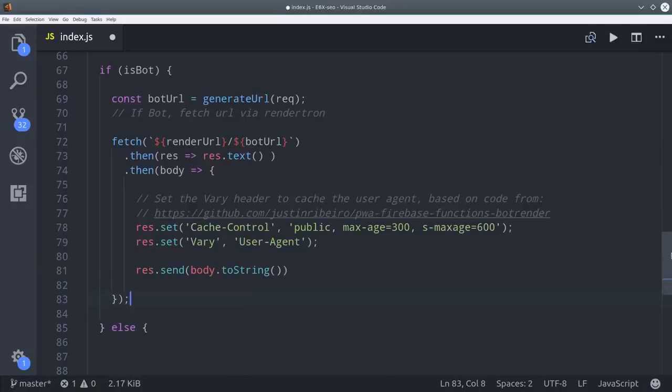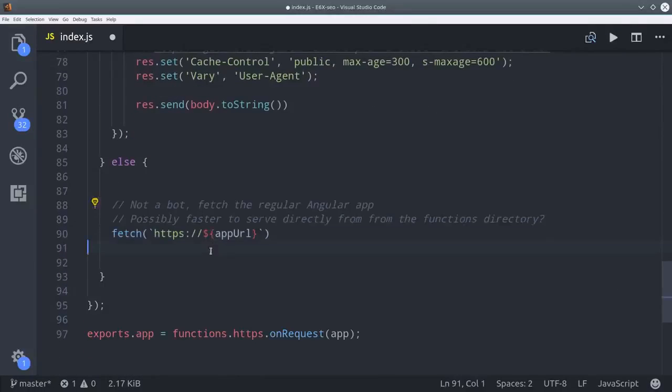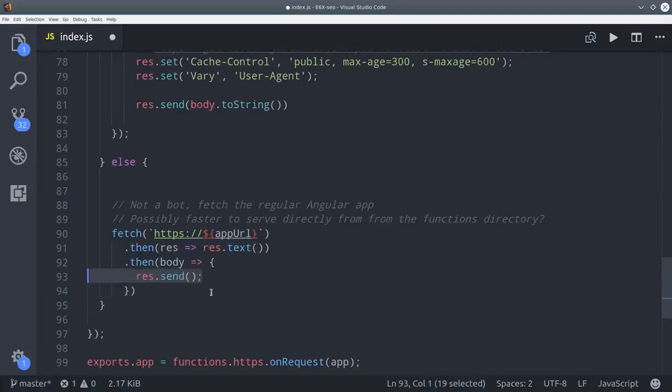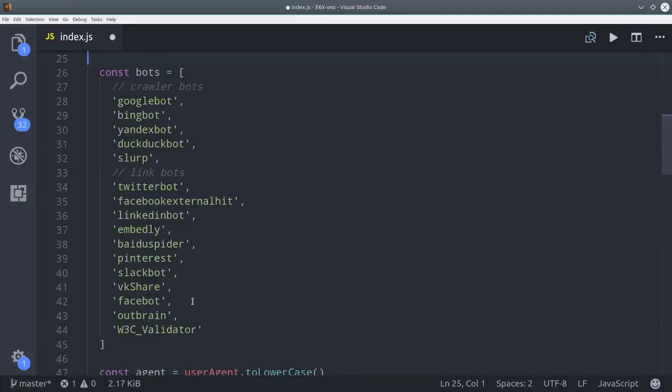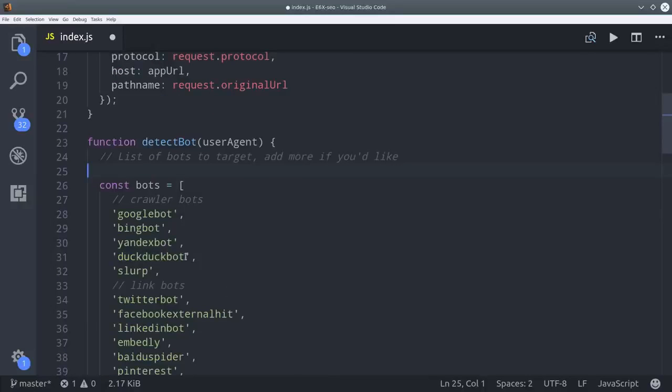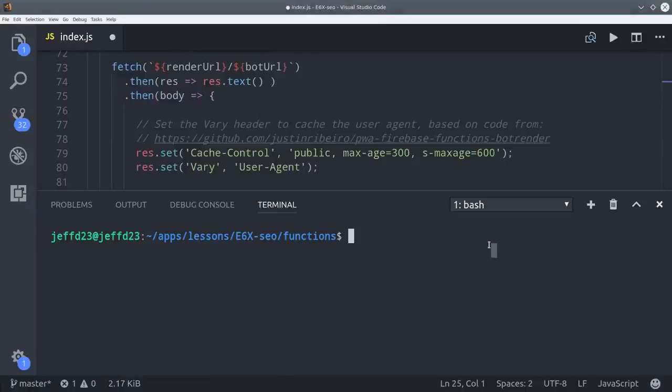If we don't detect a bot, then we just want to display the main Angular app. We can do that by simply fetching the root URL that's deployed to Firebase. We can handle the response in the same exact way. We'll just turn the body into a string and then send that as a response from the cloud function. You could probably optimize this to be faster, but it's only going to fire when you don't go to the root URL. Because of Firebase hosting priorities, it will use the index.html file when you navigate to the root URL on your project. I discussed this in more detail in the main article.